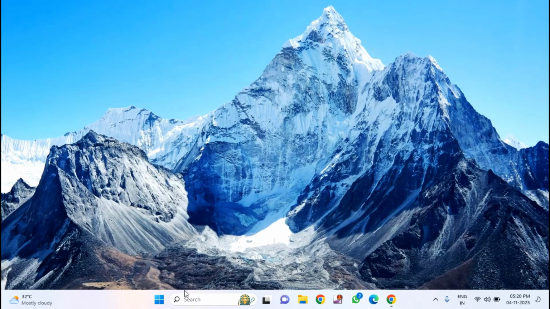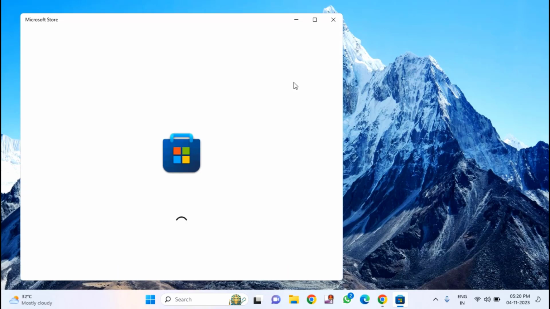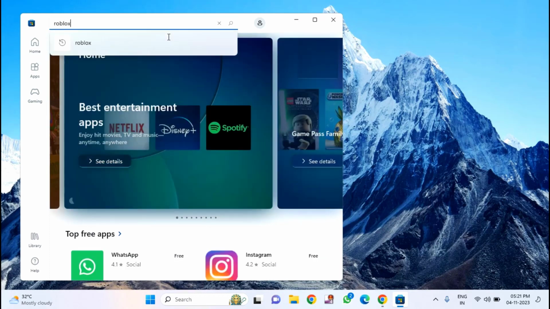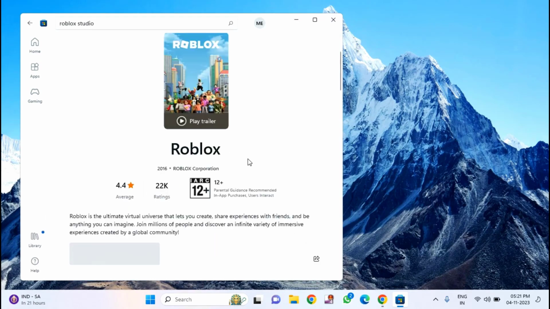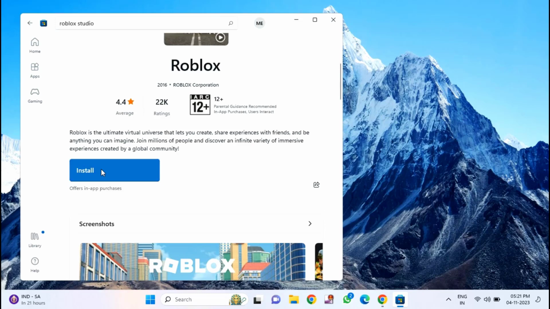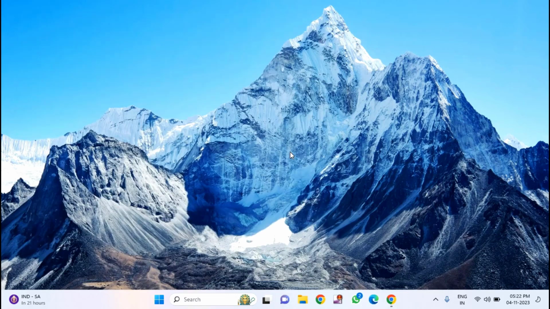Then you need to open your Microsoft Store and search for Roblox. Click on Roblox and tap on install. The Roblox will be installed on your PC. That's it guys. So in this way you can fix Roblox error code 279.